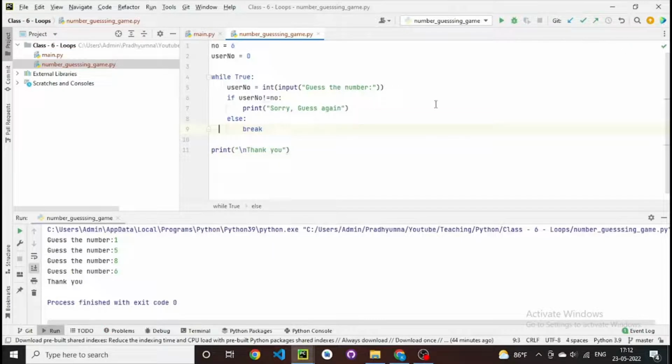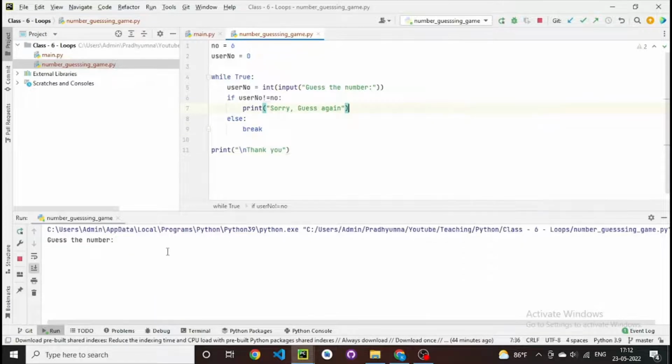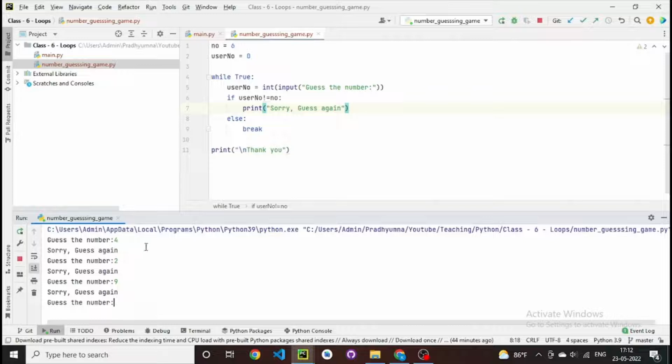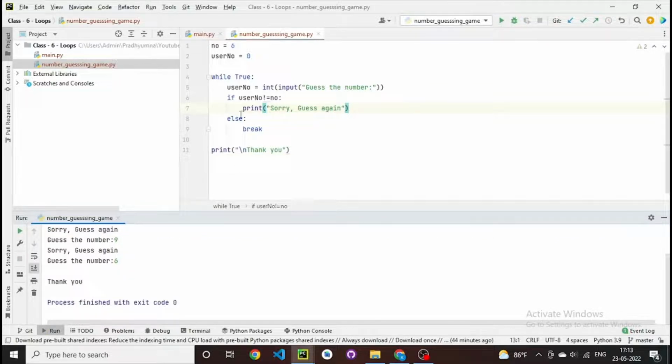So let us just try it again. It is asking me to guess the number, so I just give 4. It is telling me, sorry, guess again. This is an infinite loop, so it will go on forever. I'll give 2 again, and you can see that it is going on forever. But if I give 6, which is the correct number, it breaks the loop, because the number is equal to this, so it breaks and it prints what is after the loop.